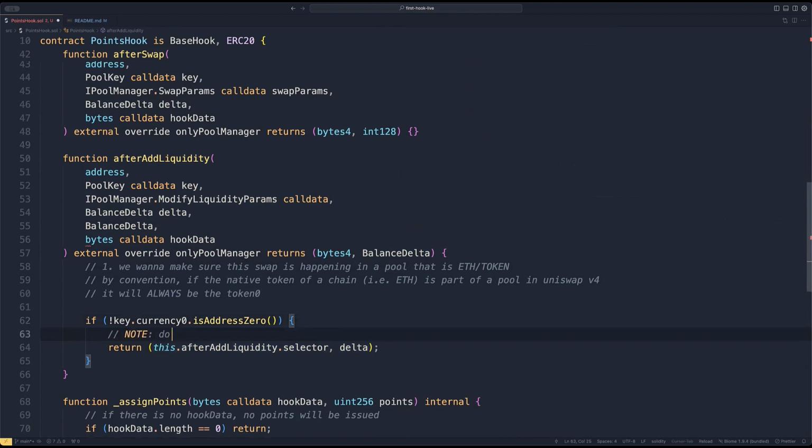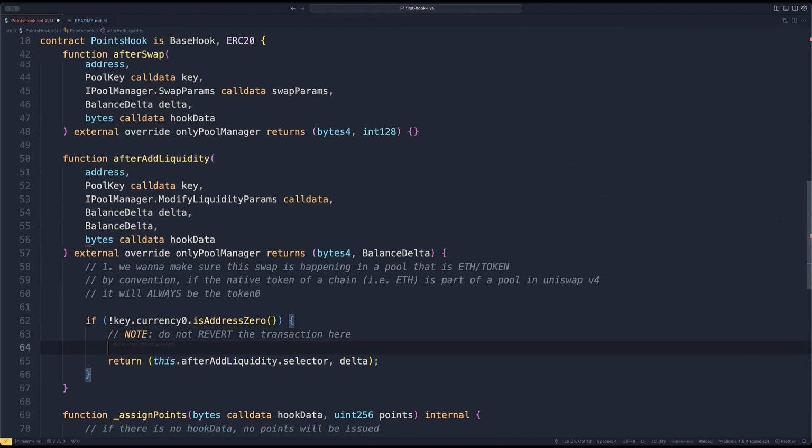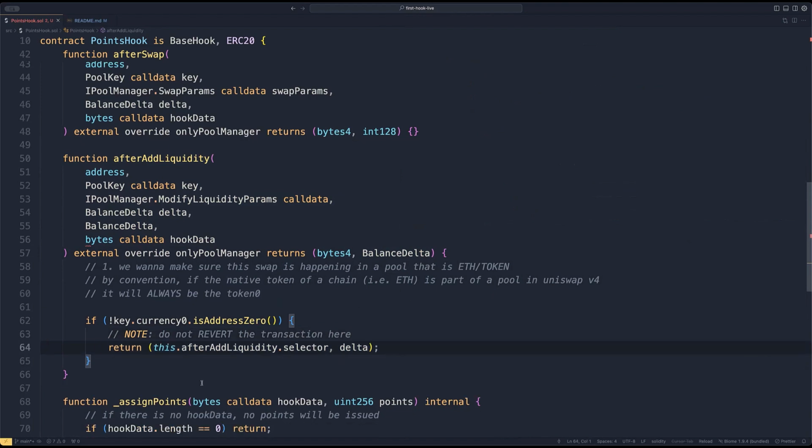Important note here, do not revert the transaction here. Note we are not reverting the transaction. We are only returning from this function. The reason is if you revert this, then the whole transaction will fail, and the user won't be able to add liquidity. But that's not what you want. Perhaps somebody set up a pool where they accidentally added your hook contract. You don't want that pool to become non-functional because of it. Just let people add liquidity like normal. You just don't need to mint them points or anything. So you just return out of here.